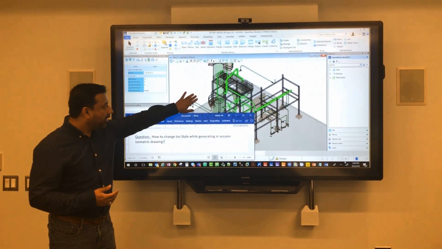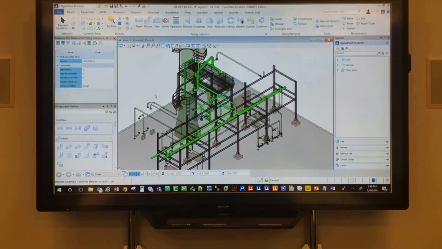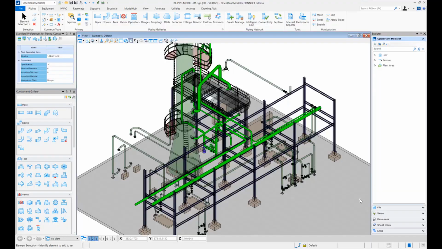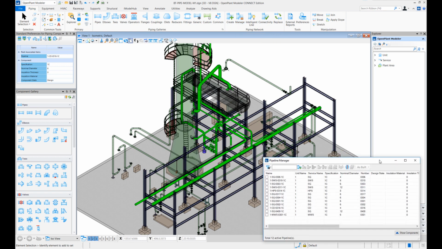So I have a sample model here, and let's zoom into this model now. Let me launch Pipeline Manager. And in this Pipeline Manager dialog, you can see that there is a drop-down for isometric styles. Of course, it is grayed out at the moment because I don't have any lines selected, but let me just select a sample line, and the isometric style drop-down is visible now.